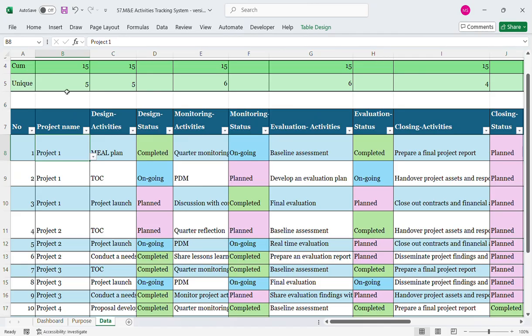sheet. So it will automatically calculate for you the number of unique activities, unique projects here, and unique activities for design, for monitoring, for evaluation, and for closing. And here also, on top of that, we have accumulative activities. So this is the final version of your data tracking sheet.